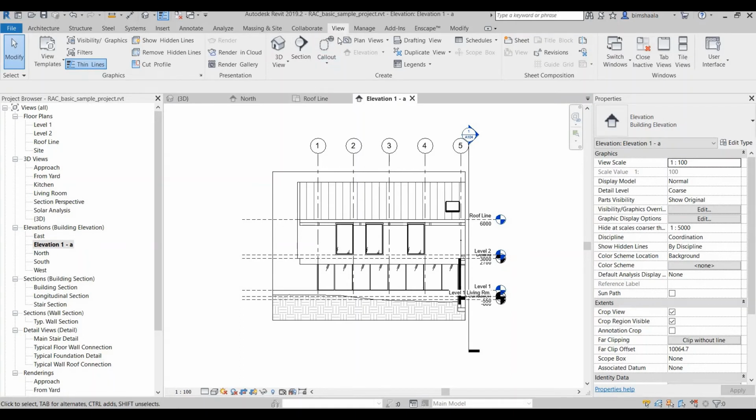This ribbon is being used to create new views. You can create drafting views, you can duplicate the views, you can create legends, you can create schedules from here, you can create new sheets.